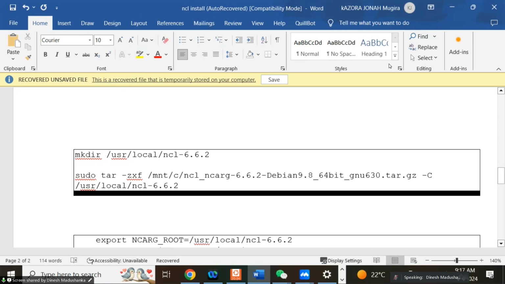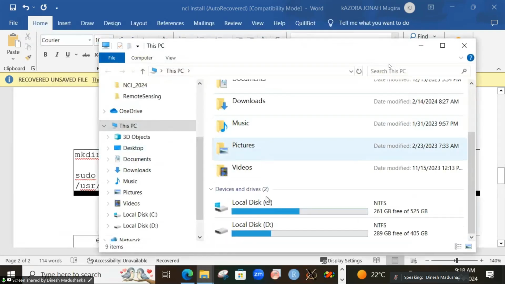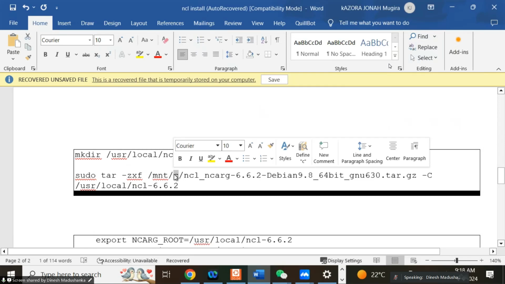The mount and drive are different from one to another. Mount is just like This PC. Whenever you open This PC, you see all the drives you have, like C, D, and if you have more drives, E, F like this. Right now we have two drives in this PC, C and D. If my file is in D, here I have to type mnt then D. If your file is in C, mnt C.